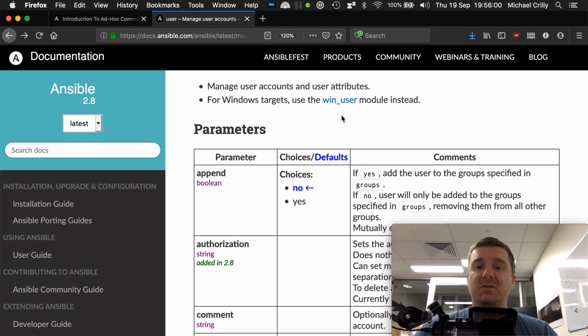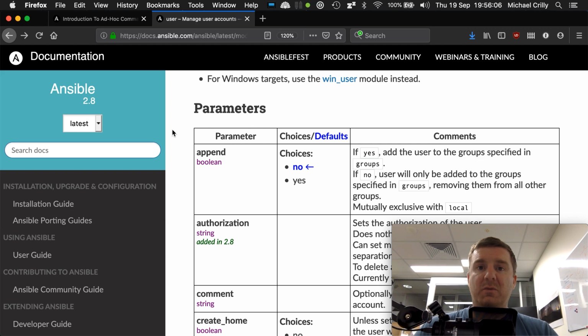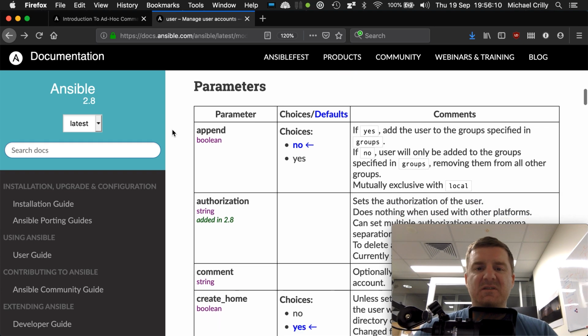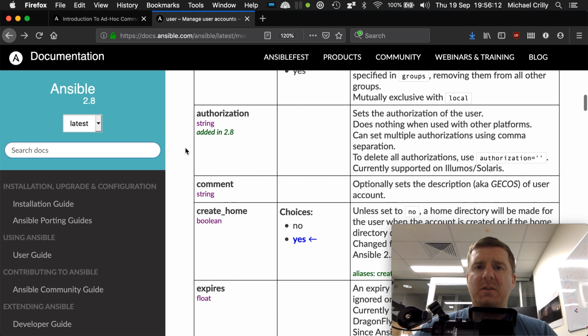For Windows targets, use the win_user module instead. So this one's specific to Linux and the Unix-likes. And then we have a group of parameters. Now, the -a flag was what we used in order to provide these parameters. And as you can see, there's quite a few of them.